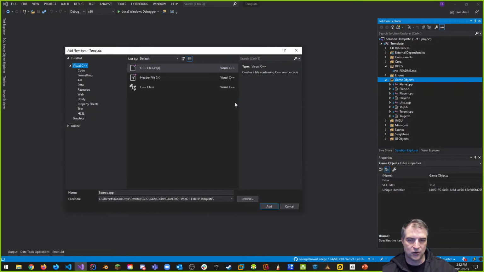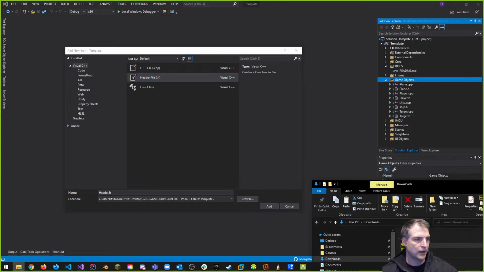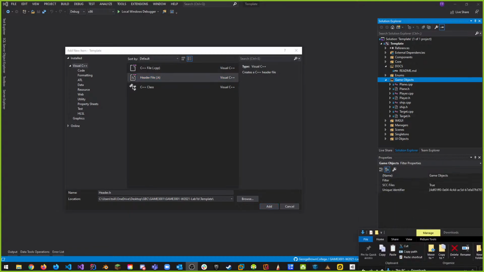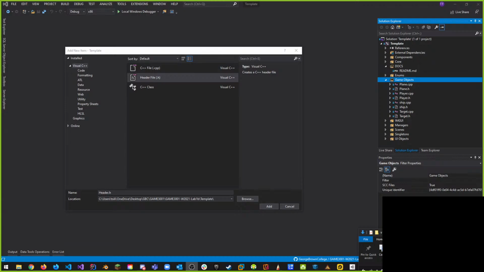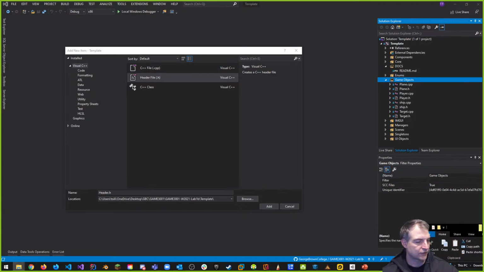All right, so that's great. Let's go back to this. I want to add two parts, a .h and a .cpp, into the game objects filter, and I want to do that through this little dialog box, right?